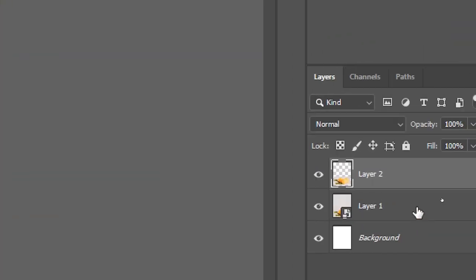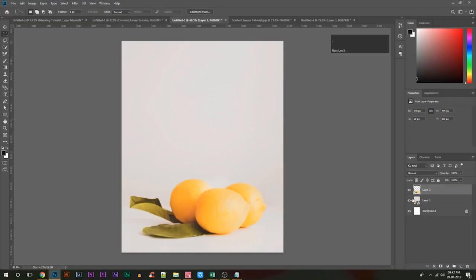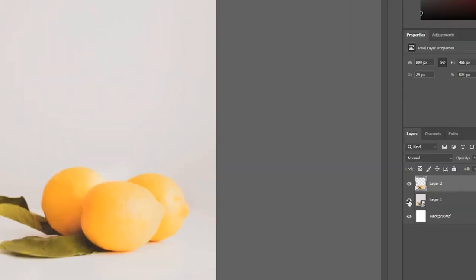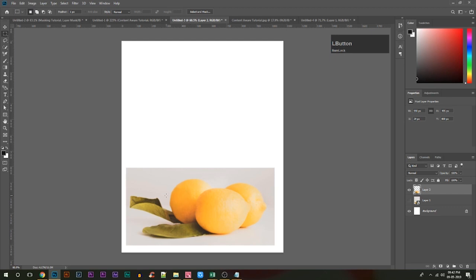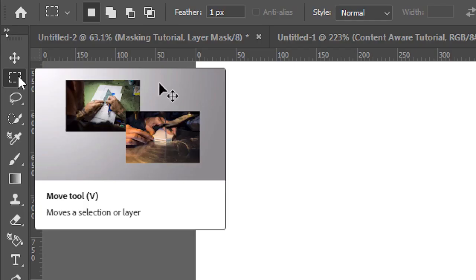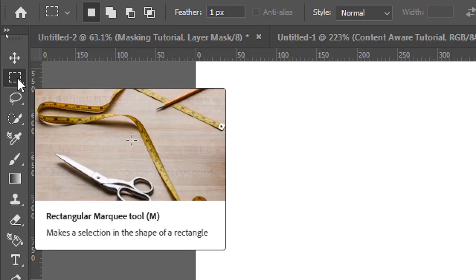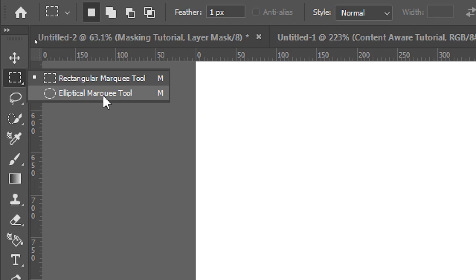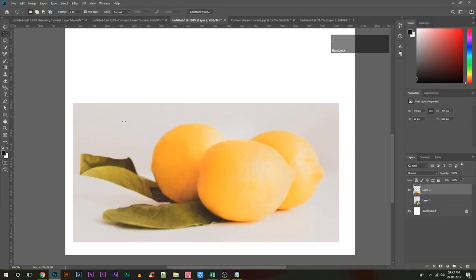So as you can see here, a new layer has been created with this particular selection. If I turn the previous layer off, you will see this is the new layer with the selection that we had made using the Rectangular Marquee tool. Similarly, if you right click on the Rectangular Marquee tool, you can see the Elliptical Marquee tool that does the same job but in the elliptical manner.